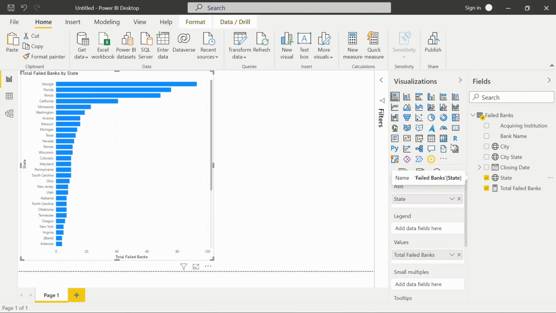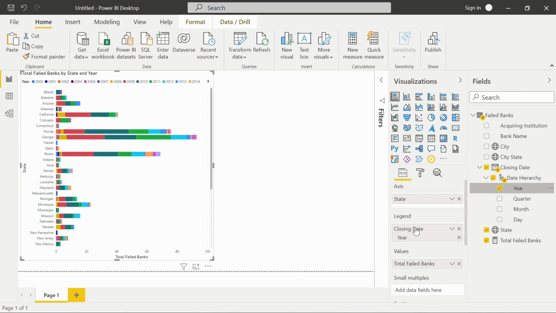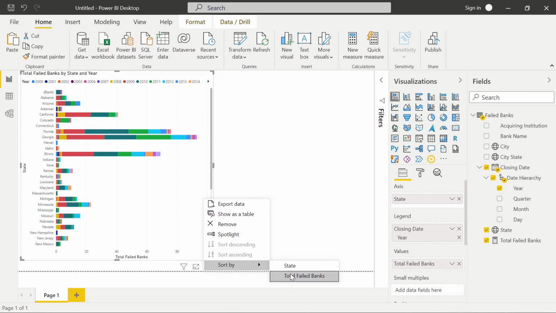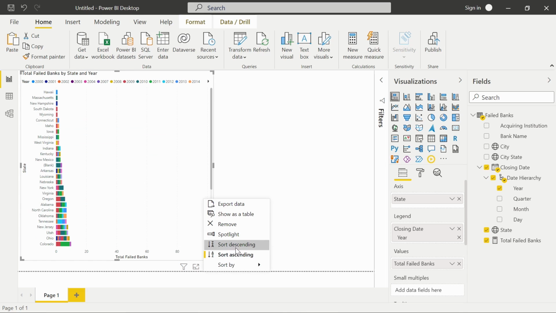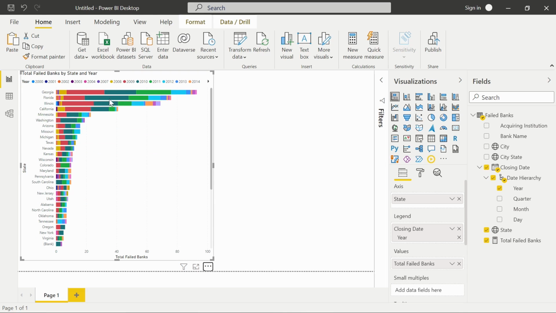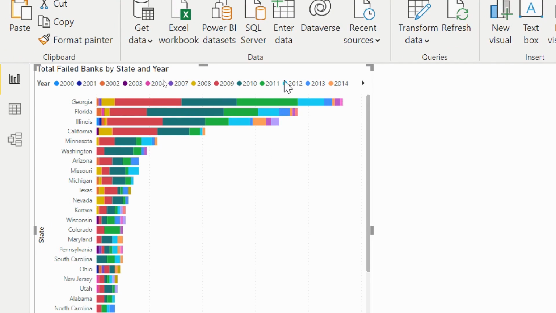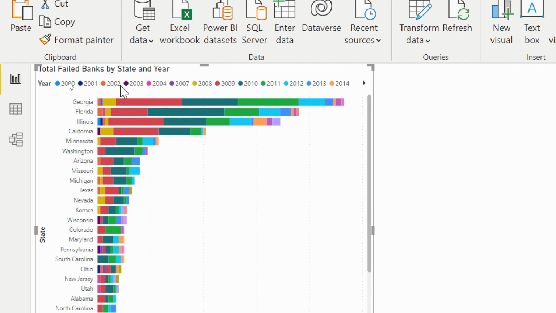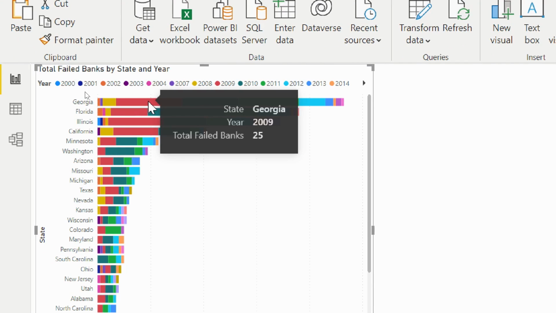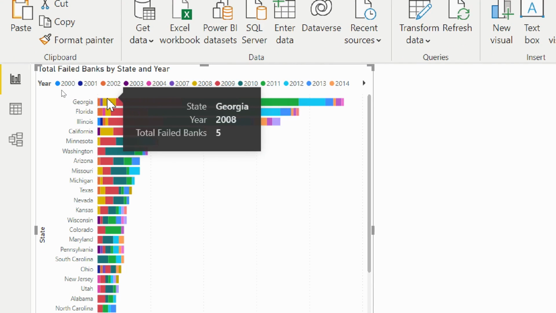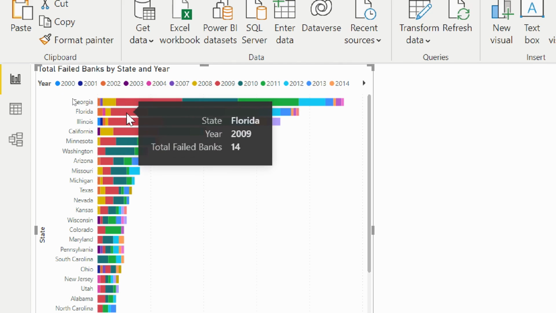But let's say I wanted to add the year from the closing date into this visual. I'm going to do a little sorting here just to make this look a little bit better. What you can see is now that I've added the year into the legend, our default tooltip is going to give us the year added in. So as you add additional columns into your visual, the default tooltip will be added to produce that information.